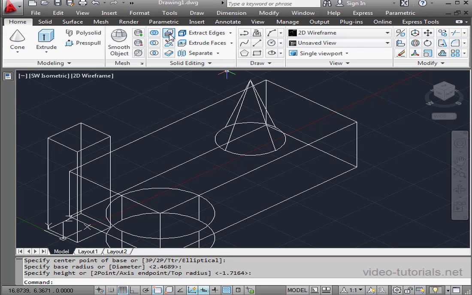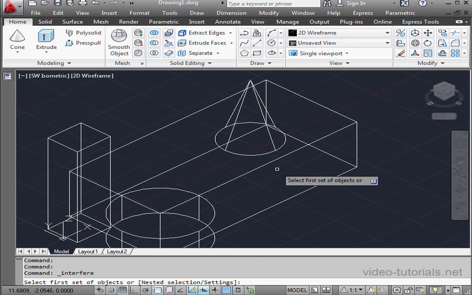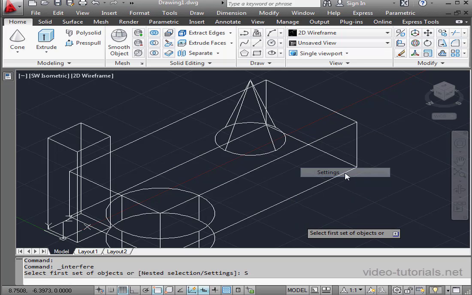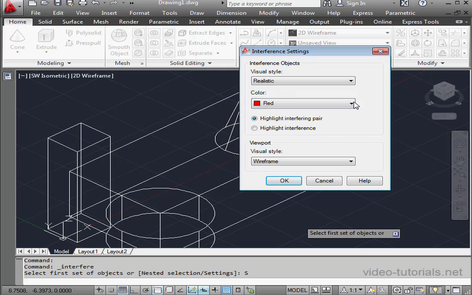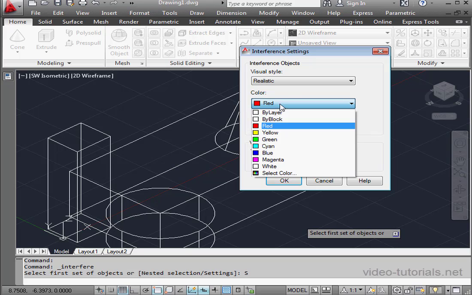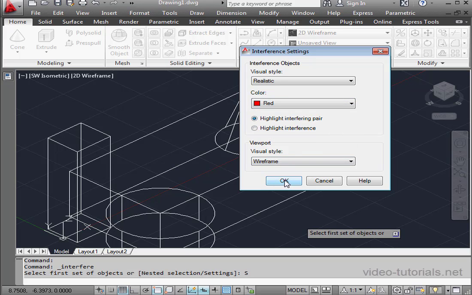Okay, let's activate the Interfere tool. First, I'm going to right-click and scroll to Settings. Visual Style for Interference Objects. Realistic is selected. The color will be red. Let's click OK.